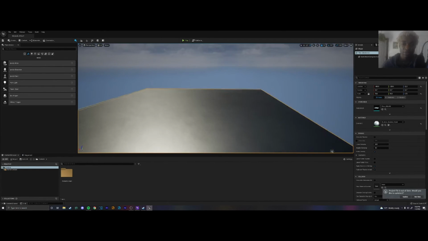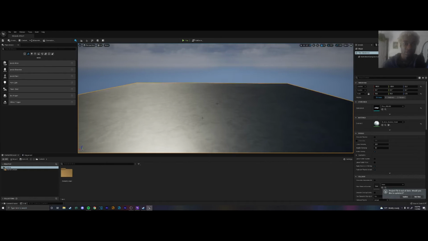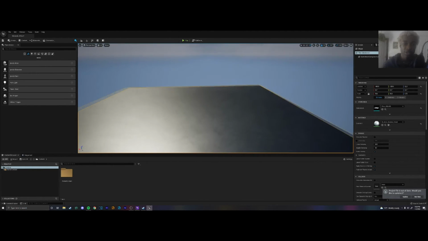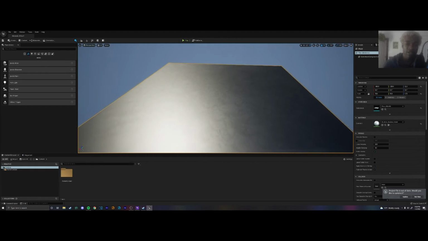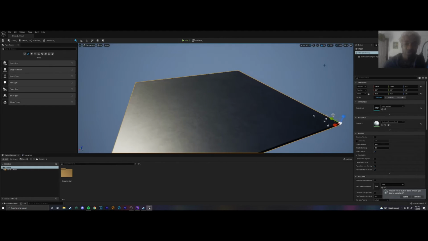And let's go through all the panels really quick. So this is obviously the main viewing window where you're going to see your level. On the right side, we have the details panel. This is going to give you the details of any object that you select within this 3D space. So I have this floor selected.